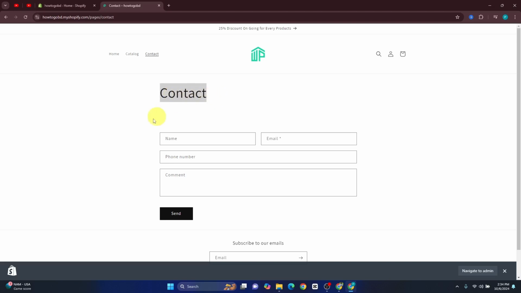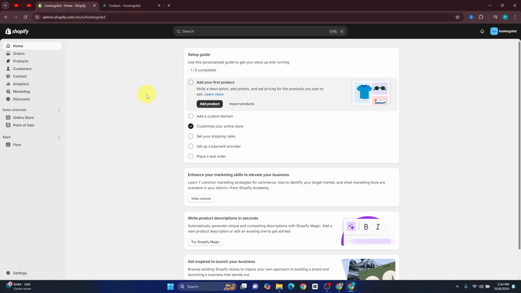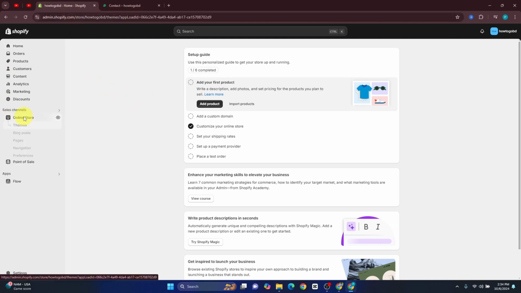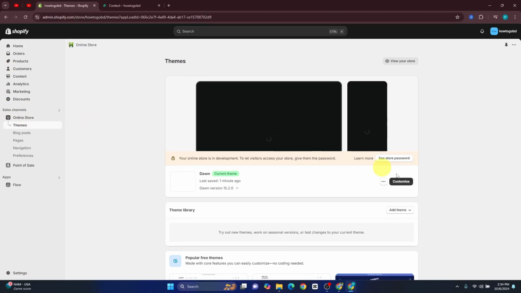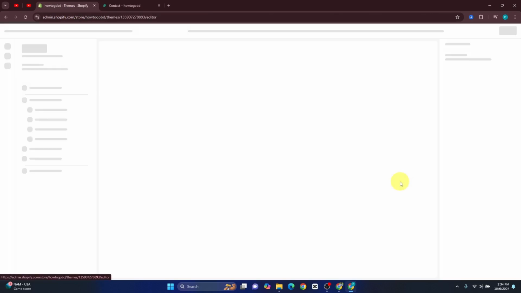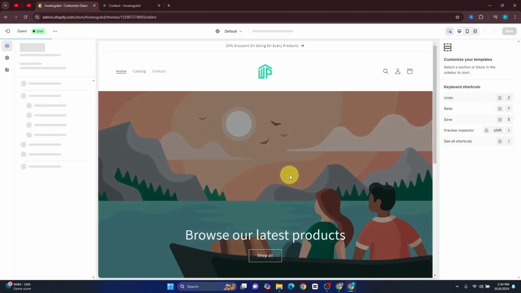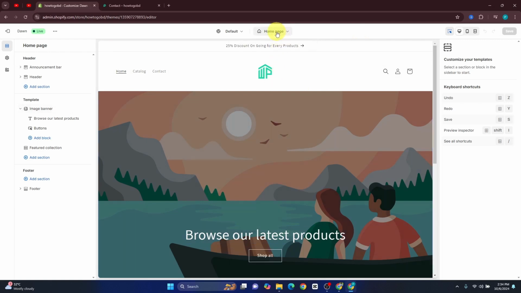So first go to your Shopify admin panel and then on the left panel go to online store. Now go to customize. Now on the top select your pages and then you will see all of your pages here. Just select the page.